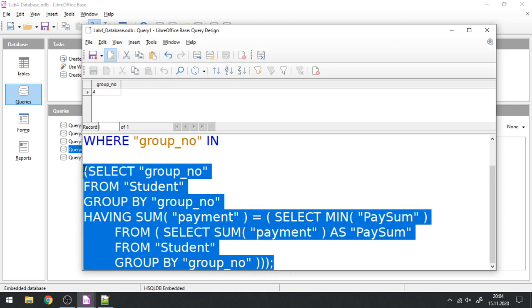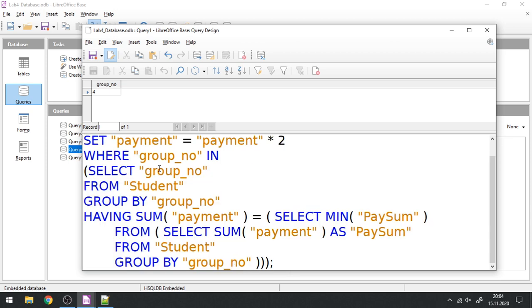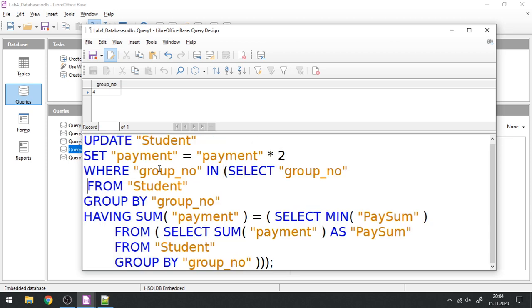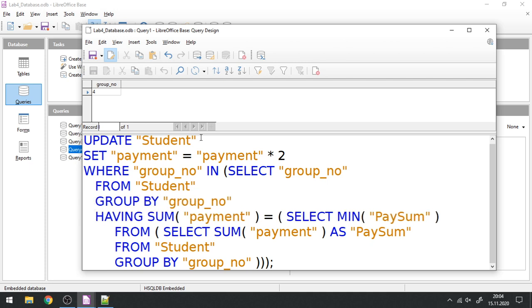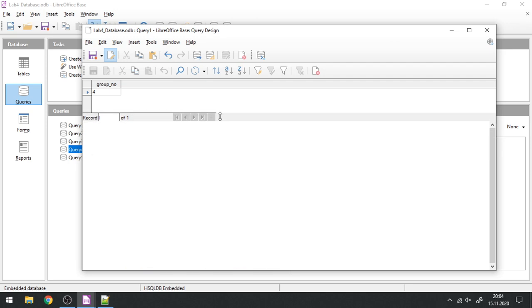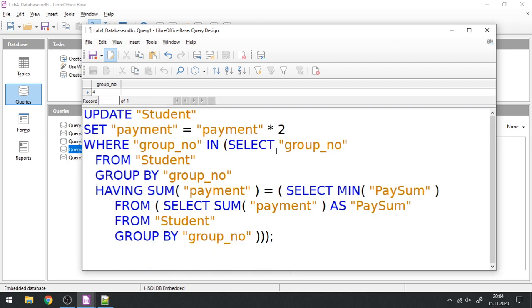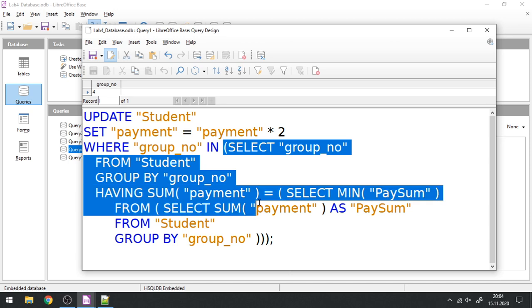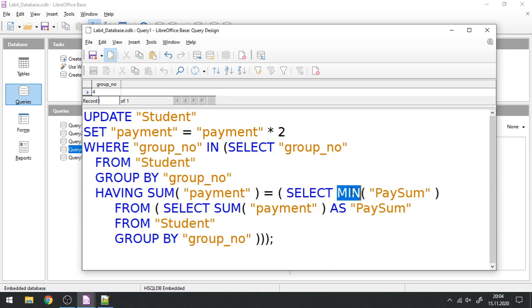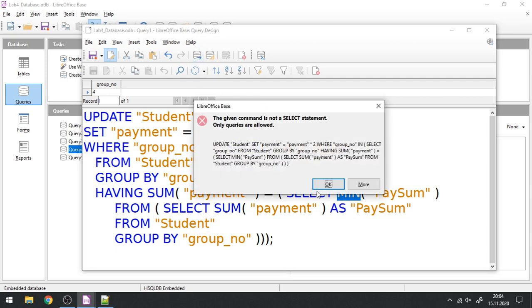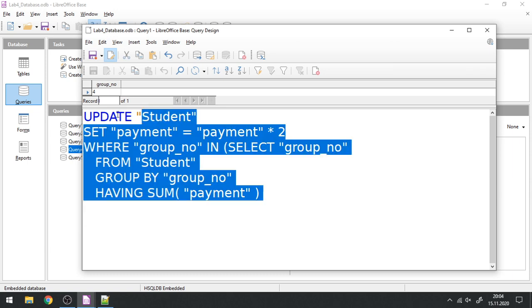From the subquery, I find some student groups. It can be one, it can be more than one. Therefore, I'm using the keyword in. And we just tested that this returns the group number for the one with the minimum payment sum, so it should work. But if I try to run it here, it says that it's not a select statement, and it doesn't allow me to save it as well. So let's just continue with that.